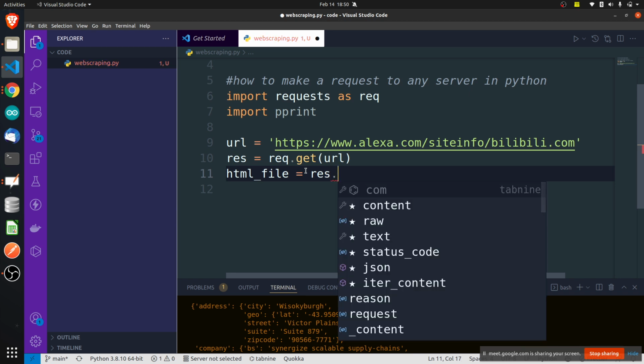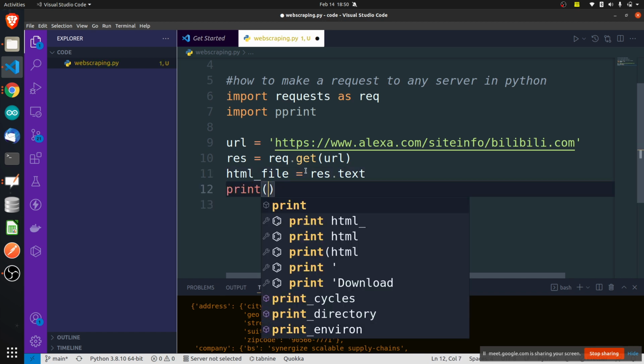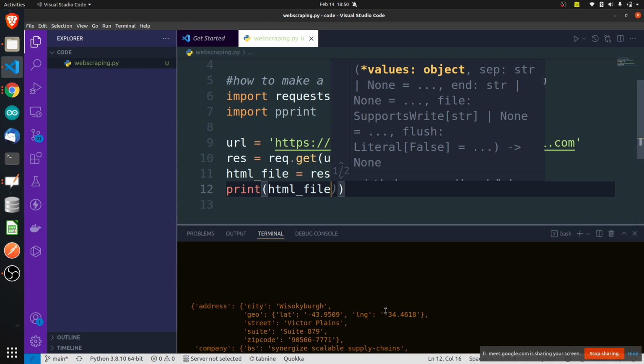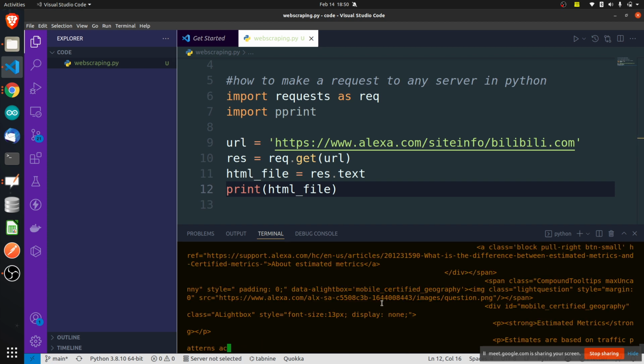rest dot text. Let's see rest dot text. What is there? Print HTML file. Whatever is returned from the response, I am storing it in this variable HTML file and printing that. Okay, so this looks like an HTML file.